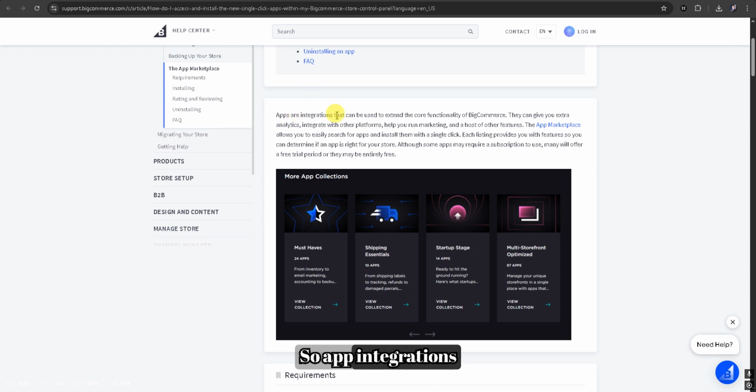So app integrations can be used to extend the core functionality of BigCommerce. They can give you extra analytics, integrate with other platforms, help you run marketing, and host other features. The App Marketplace allows you to easily search for apps and install them with a single click. Each listing provides you with features so you can determine if an app is right for your store. Although some apps may require a subscription to use, many will offer a free trial period, or they may be entirely free.